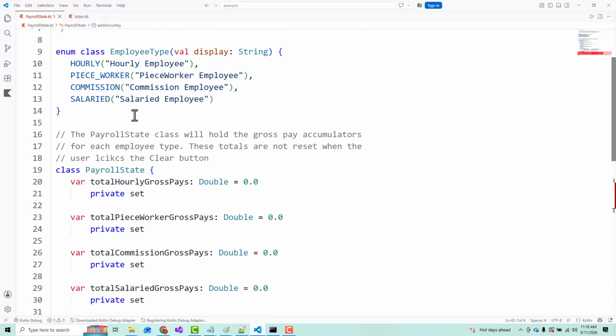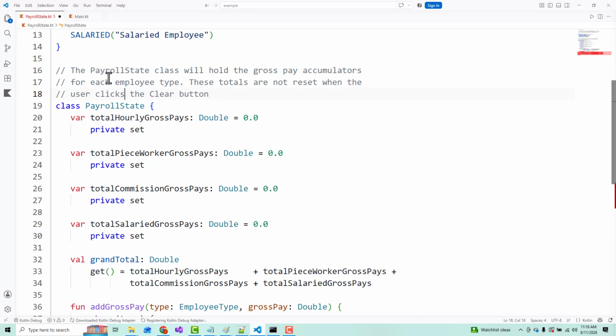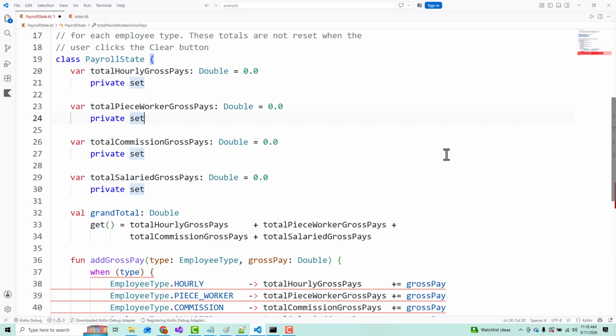Then we've got our payroll state class. As it says, it'll hold the gross pay accumulators for each employee type, and these accumulators or these totals are not reset when the user clicks the clear button. You'll notice all of these say private set in them. Basically what that does, by making them a var with a private set, is they're read-only.